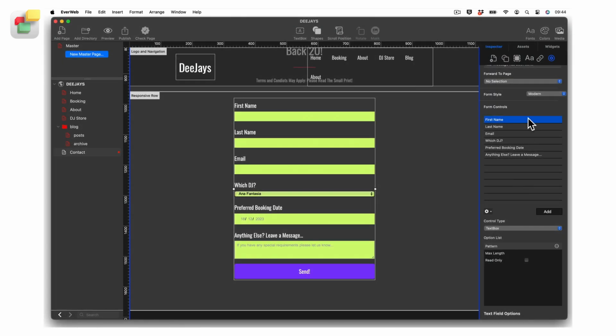In this example, our contact form includes a first name and a last name control. Both are TextBox type controls. As you can see in the example, the fields are listed one beneath the other, but I would like them to be displayed side by side. I can use a column control to achieve the effect I want.